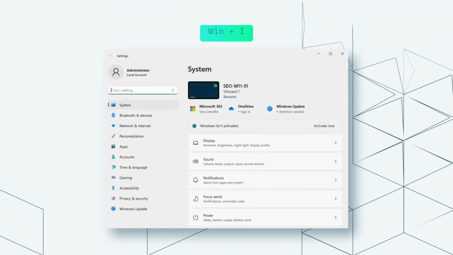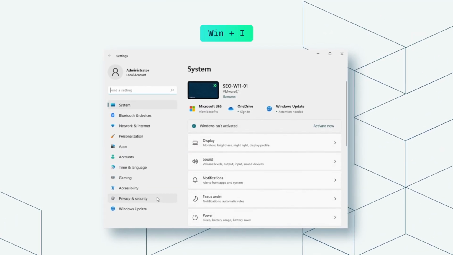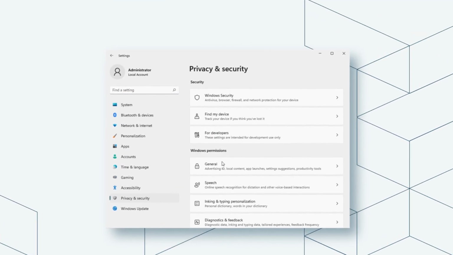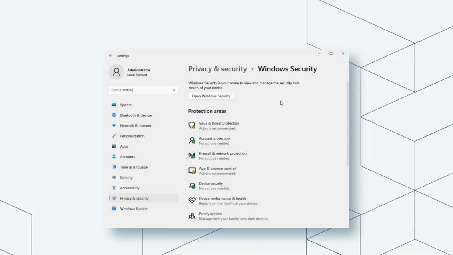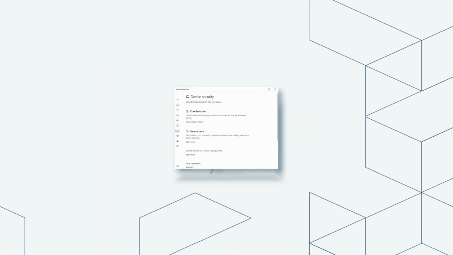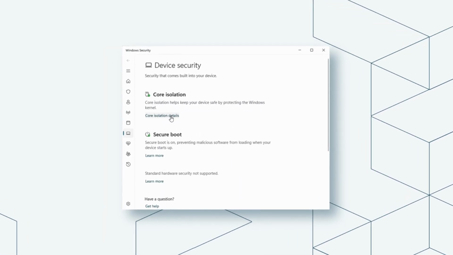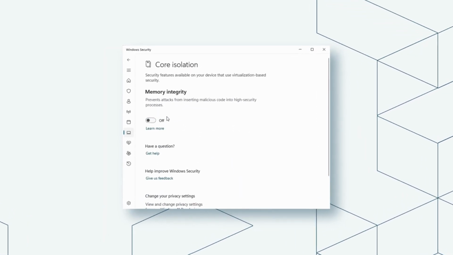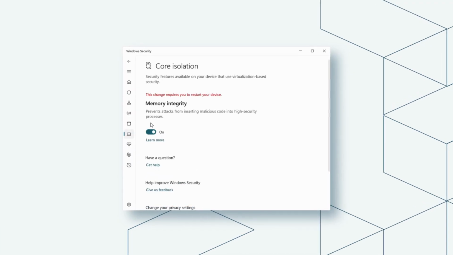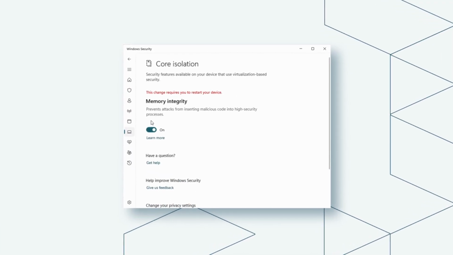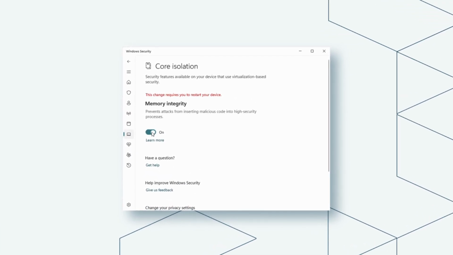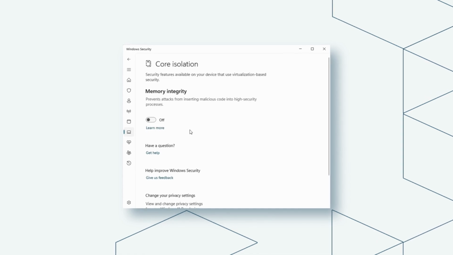Method 1. Using Windows Security, GUI. Press Win+I to open Settings. Go to Privacy and Security, Windows Security. Open Device Security and select Core Isolation Details. Use the Memory Integrity switch. Choose On to enable blocklist. Choose Off to disable blocklist. Restart your PC if prompted.